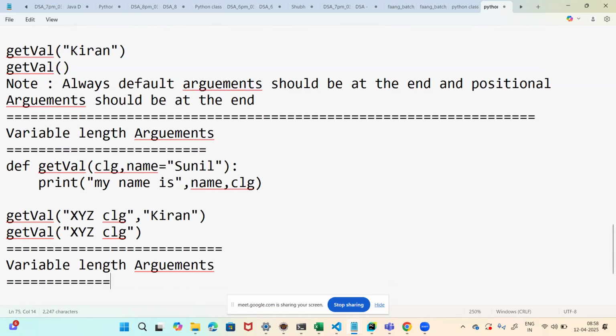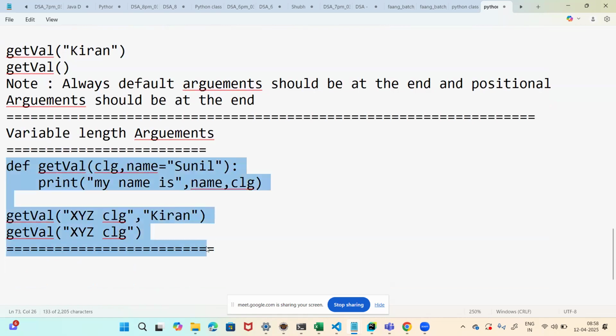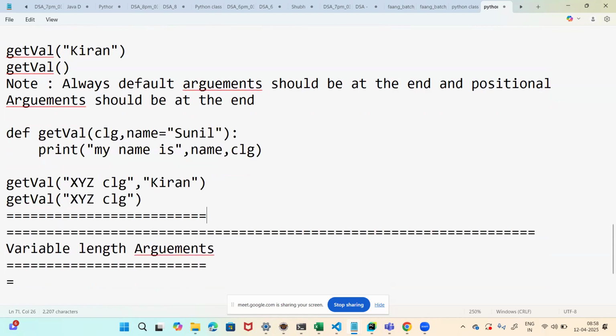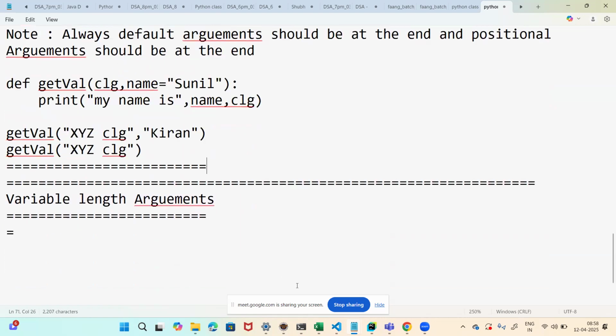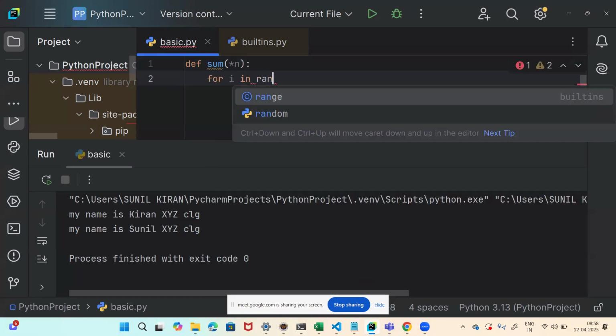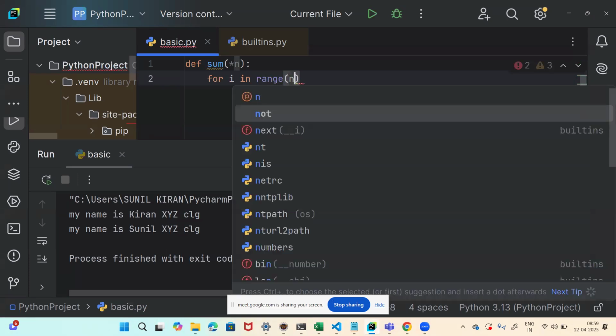Sorry, I have pasted this code in the variable length arguments, which is not true. It should be in the position of default arguments. Now, if I want to calculate sum, def sum, star n, okay. For i in range of n.